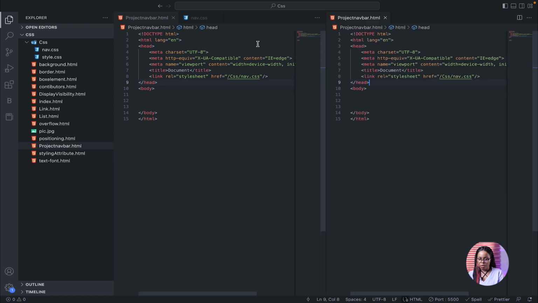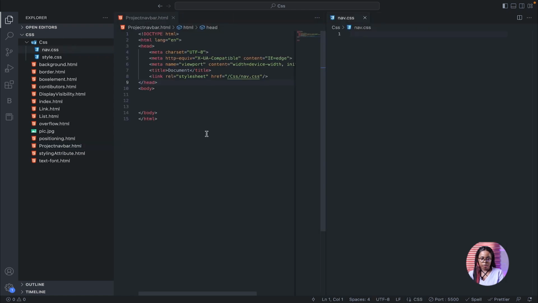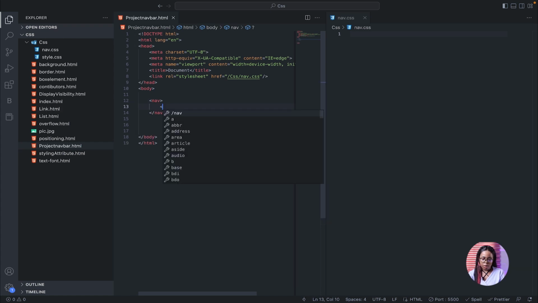I'm going to split my screen so that I can have my style in one and my HTML in the other. So let's get started. The first one we're going to create is using our semantic tags. So I'm going to call this nav. I'm going to use the unordered list.